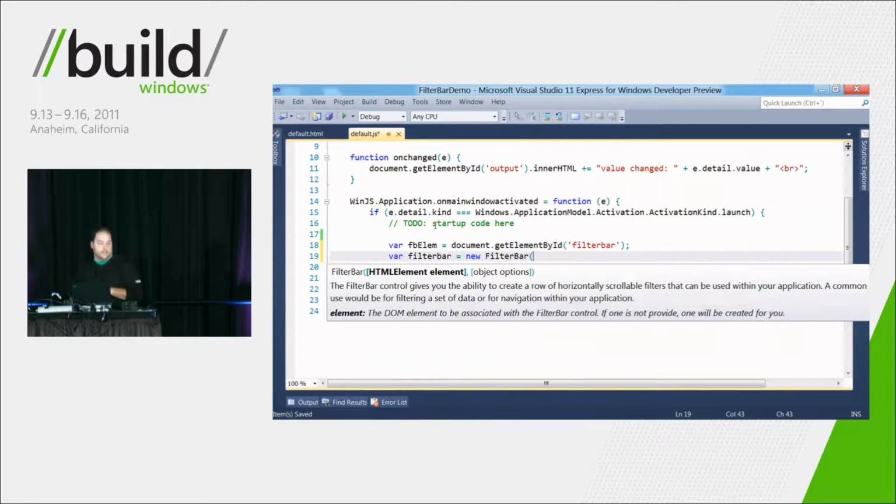So as Jeff mentioned earlier, we have these two parameters that we actually need. If I were to provide null in here for the element, we'd actually just dynamically create one for you in this control. But I have a specific div that I actually care about creating into a filter bar, so I'm going to pass that in here.